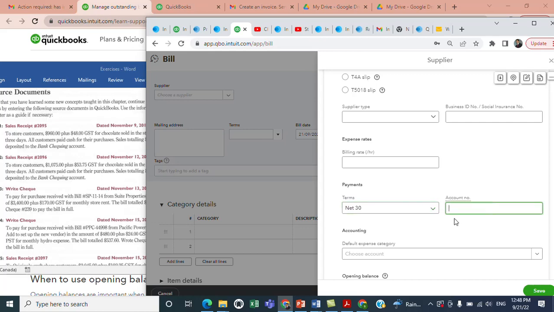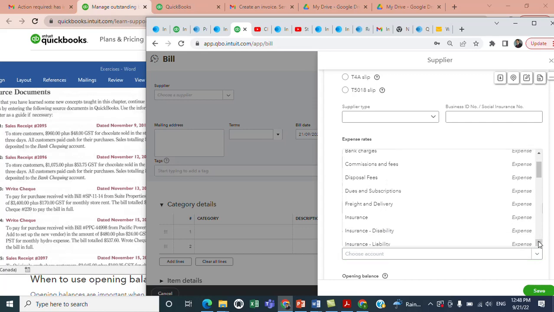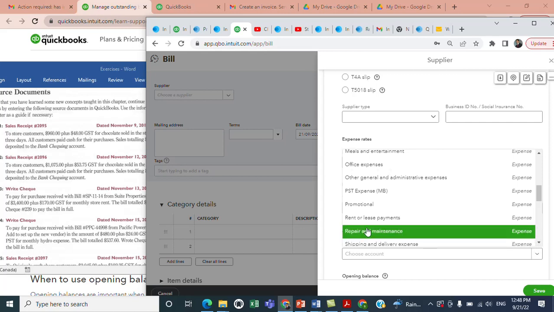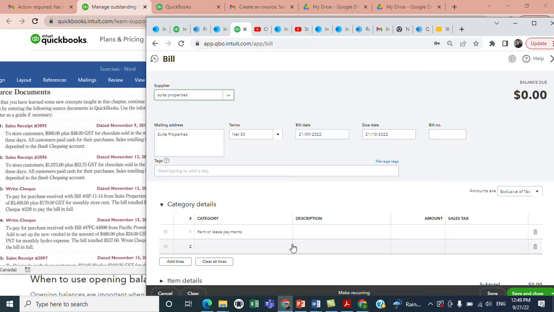Okay. Accounting, default category, well, it's going to be expenses, isn't it? It's rent. So properties, there's a rent, store rent. You see that? It's rent expenses. So select the rent from here, rent and lease payments, and save it. Perfect. Rent and lease payments, suit properties, net 30. We are going to pay it. And so right now we are not going to pay that.